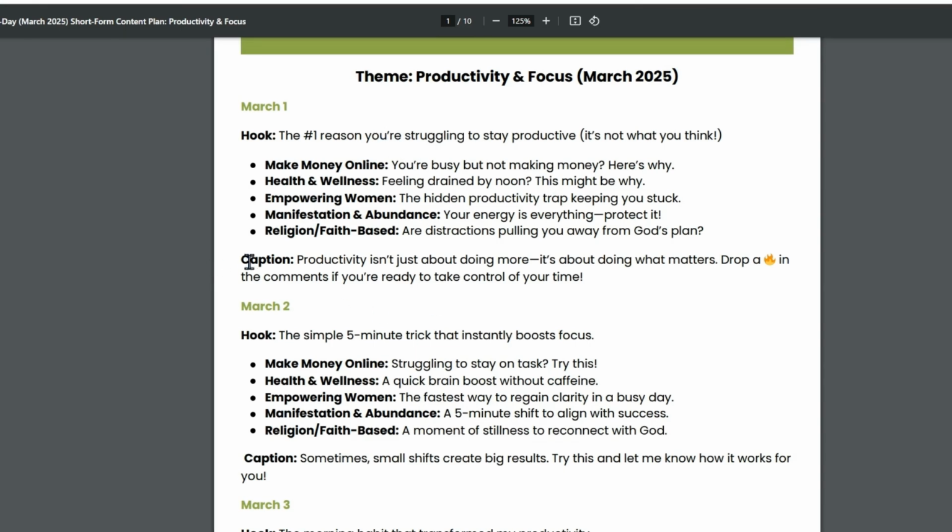And then after that, I give you a caption, which includes a call to action. So this is really a call to action caption that you can use at the end of your explanation of why they're stuck, why your energy is everything, how do you protect it, etc. This is what you will write in the description area or the caption area. So: productivity isn't just about doing more, it's about doing what matters. Drop a fire emoji in the comments if you're ready to take control of your time.